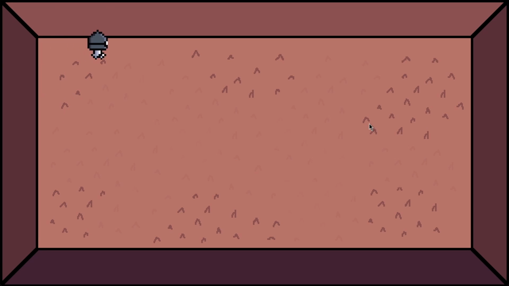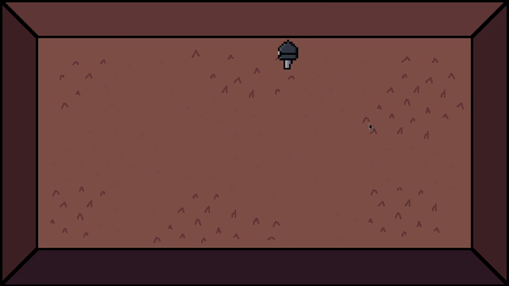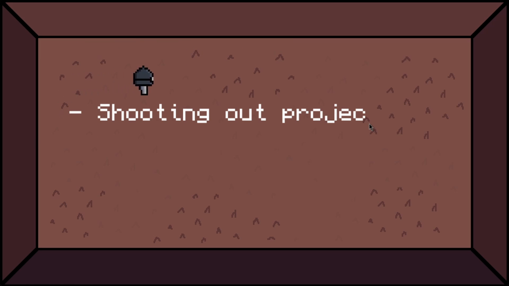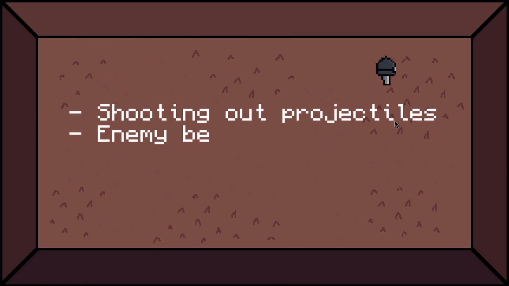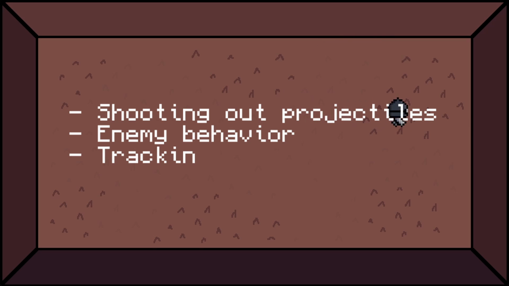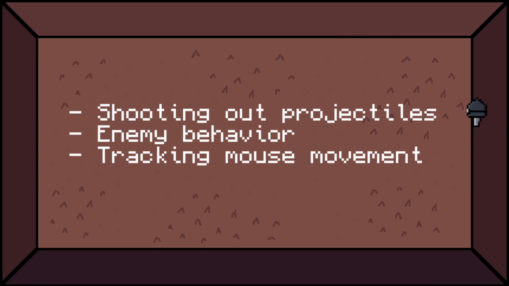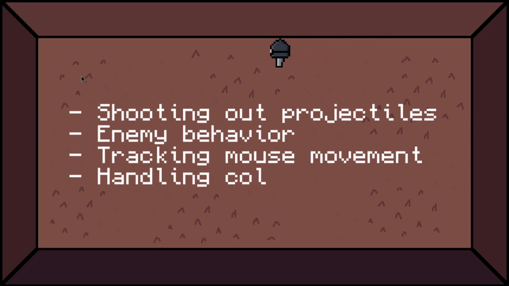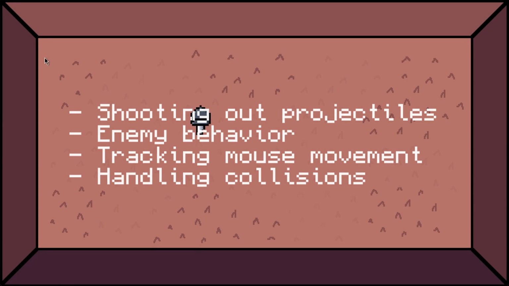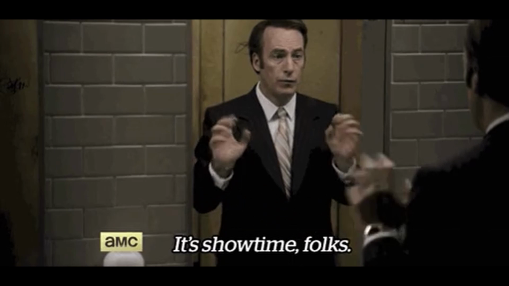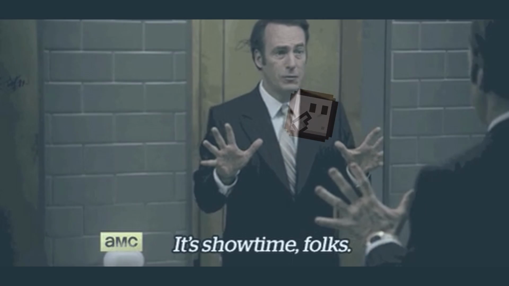Hello everyone. In this tutorial we're going to continue off by learning how to add shooting and enemy behavior, which are the key elements of our gameplay in our top-down shooting game. And along with that, we're also going to cover how to track mouse movement and how to handle collisions. So let us continue.